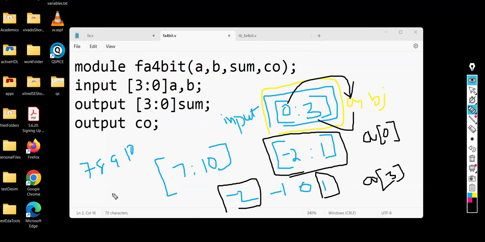In this case, I pick it up here like this for no reason, just 7:10, and then I'm keeping A comma B. In that case, my A of 7 is MSB and A of 10 is going to be LSB.